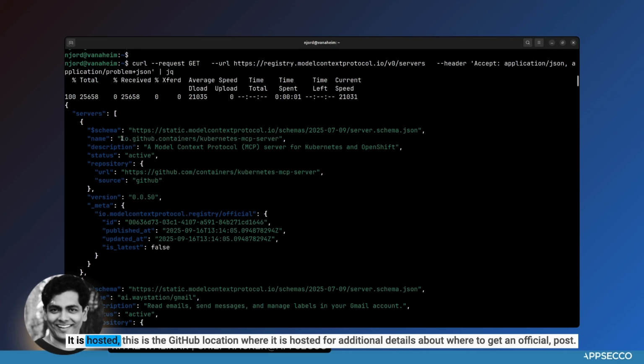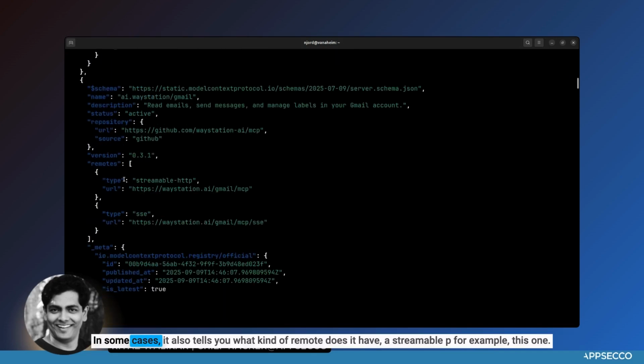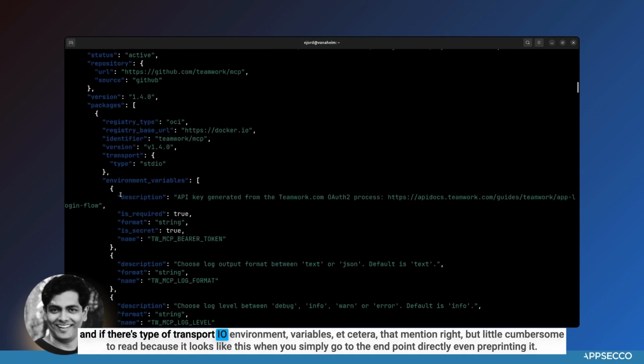It is hosted. This is the GitHub location where it is hosted. For additional details about where to get it, it's an official post. It's an official MCP. Details of how to use this MCP are present at this GitHub location. In some cases, it also tells you what kind of remote it has. Streamable HTTP, for example, this one. And if the transport type is STDIO, if there are environment variables, etc., that is mentioned, right?